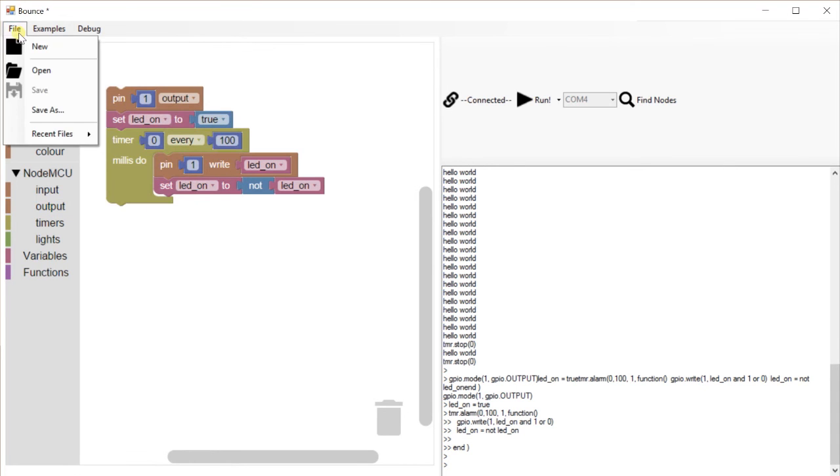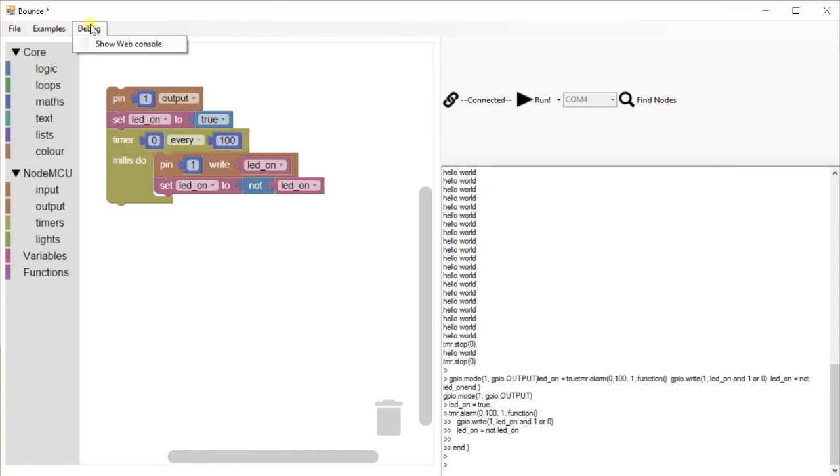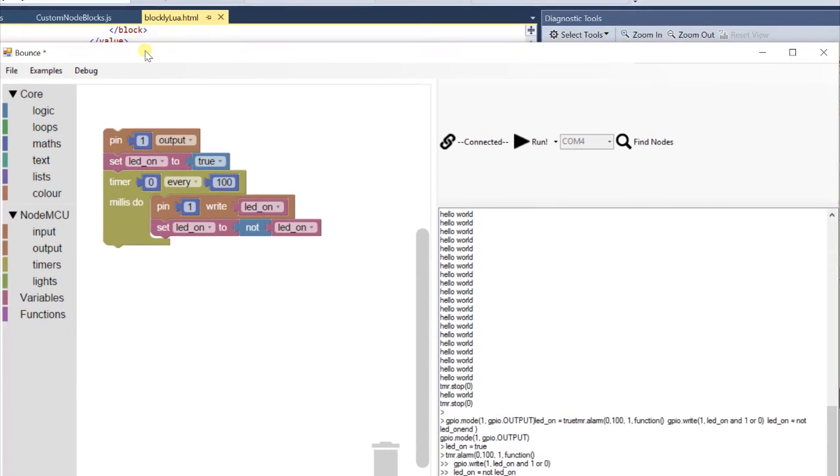There is the normal kind of standard save stuff, so you can save and open files, recent files. Bunch of examples to demonstrate different parts of this. The debug menu is just while I'm working on it. Again, this is very much alpha, and you can see this is currently running in Visual Studio.